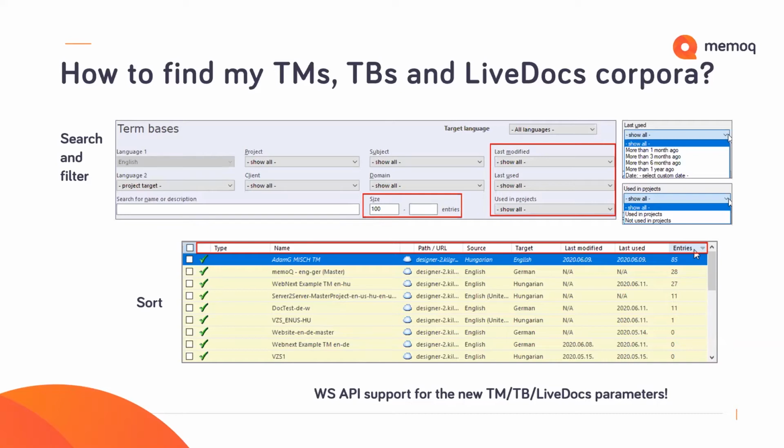Also in the size fields, you can just leave everything empty and then everything will be listed, or you can just define the minimum size, and then obviously only the resources that have more entries than the minimum size would be listed, or you can define just the maximum size, or you can define both the minimum and the maximum, so that you can define a range, say between 100 entries and 1,000 entries.